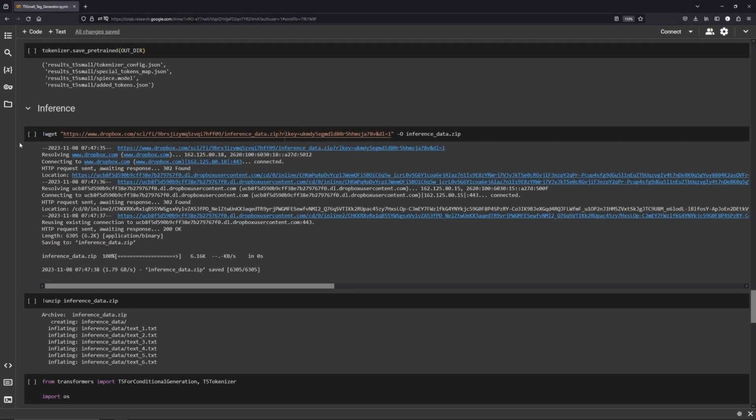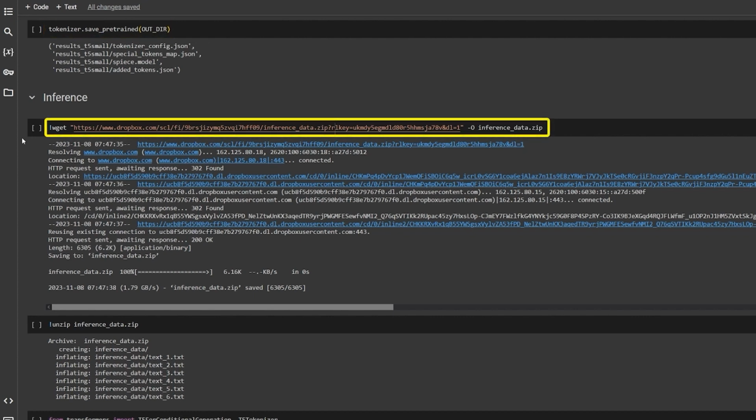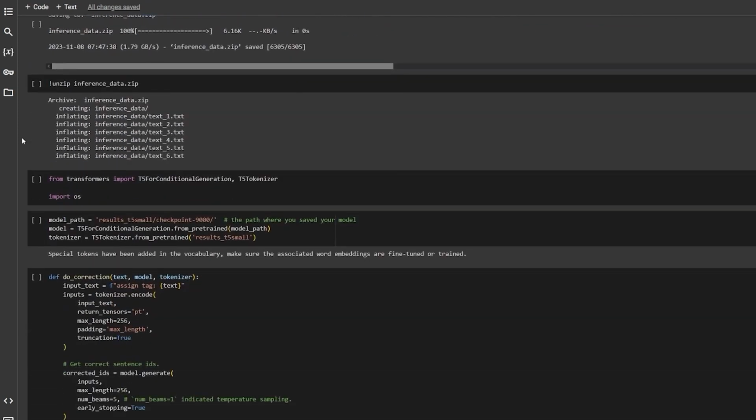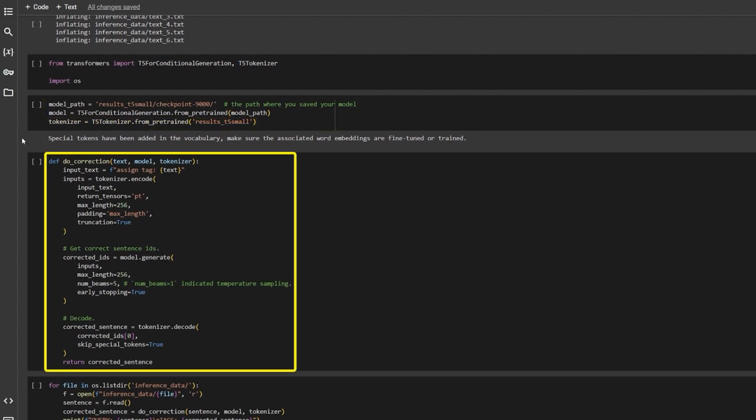Before we move on to inference, save this tokenizer. Now download the input data from the Dropbox link and unzip it. Then load the saved model and the tokenizer from the results directory. We'll be using this handy function for inference.